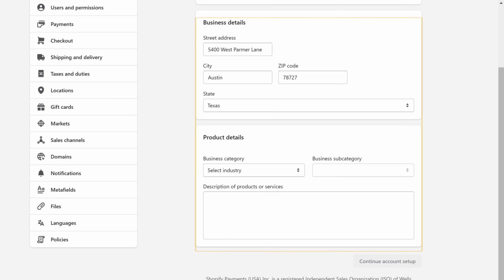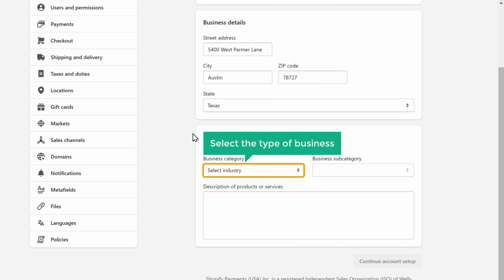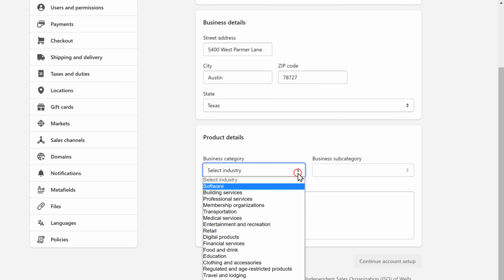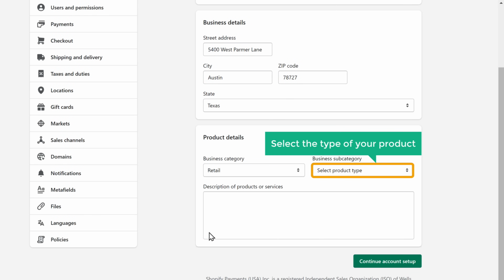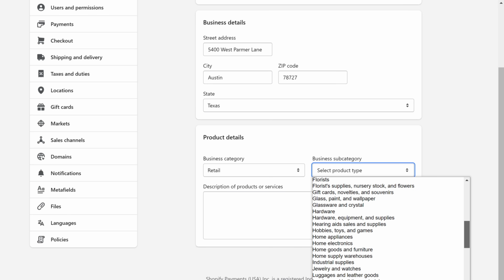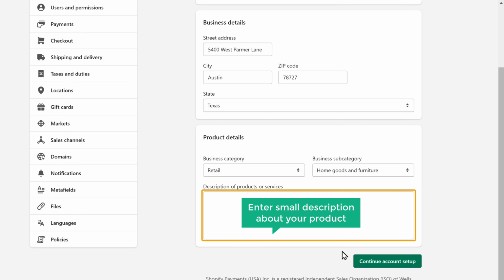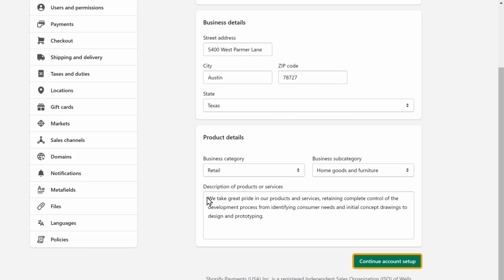Scroll down and it will ask you for your business and product details. So just click here and select the type of business. I'm going to select Retail. Now click here and select the type of your product. I'm going to select Home Goods and Furniture. Now here you can enter a small description about your product and then click Continue to Account Setup.